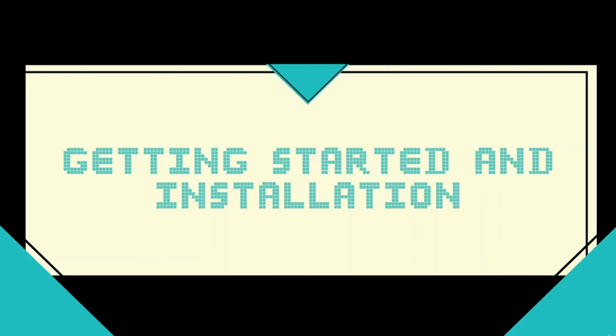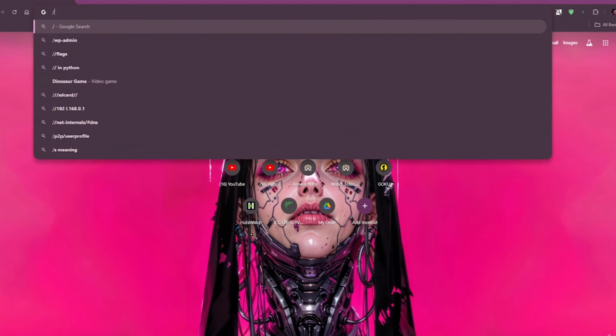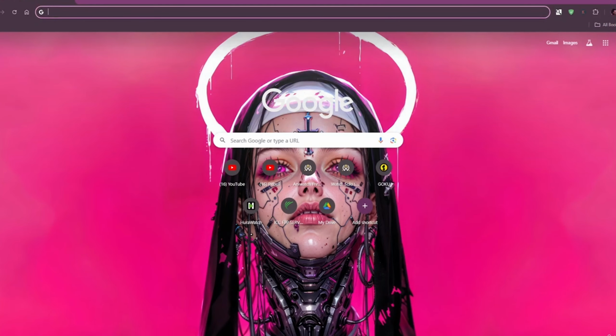What we are going to do is open up any web browser which you have on your device. It could either be Chrome, Mozilla Firefox, or you can also use Microsoft Edge. I'm going to open up Google Chrome on my device. As you can see on my screen, I have Google Chrome opened up.